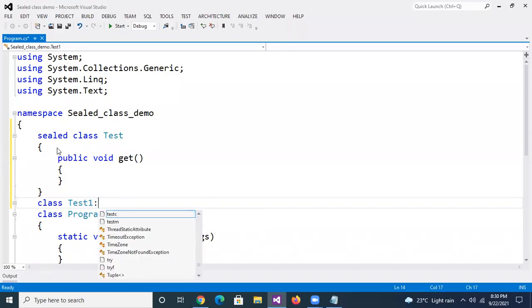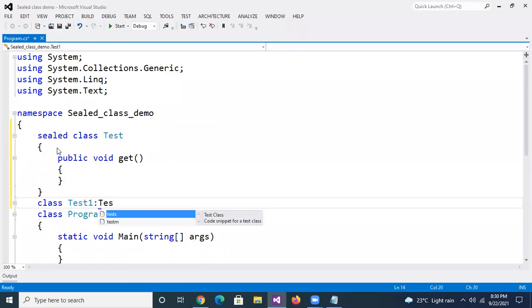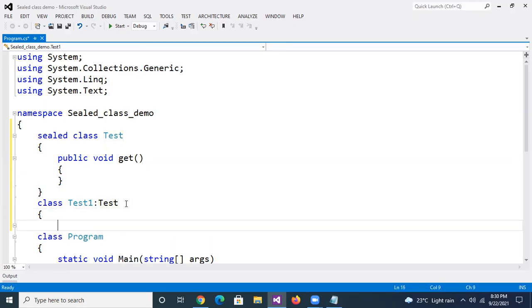So now check it once. A sealed class cannot be derived. Sealed class cannot be derived. Class Seal, class demo. Okay, sealed class cannot be derived.